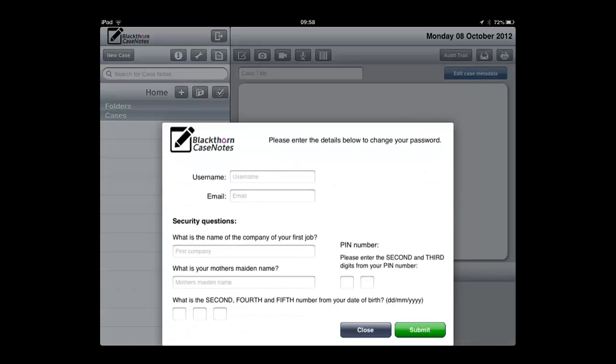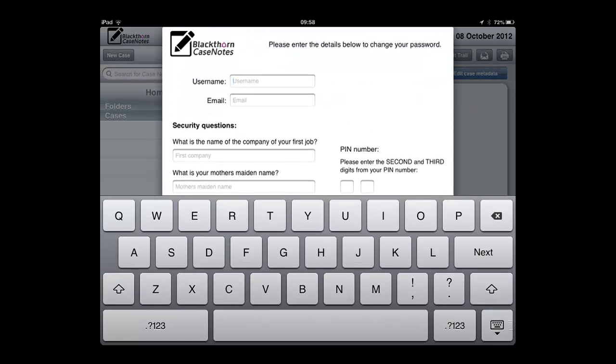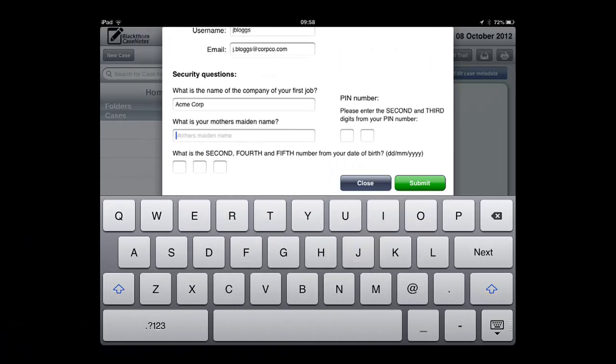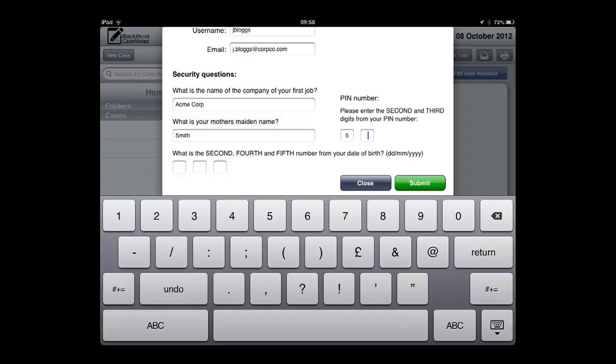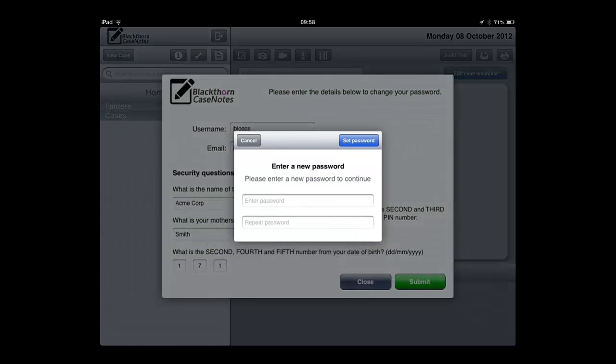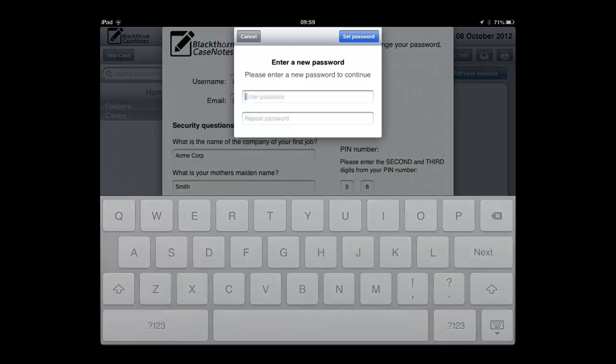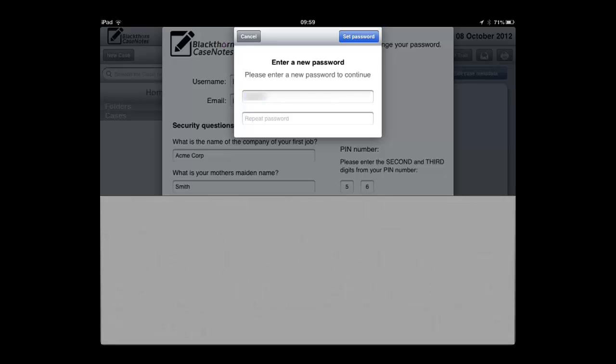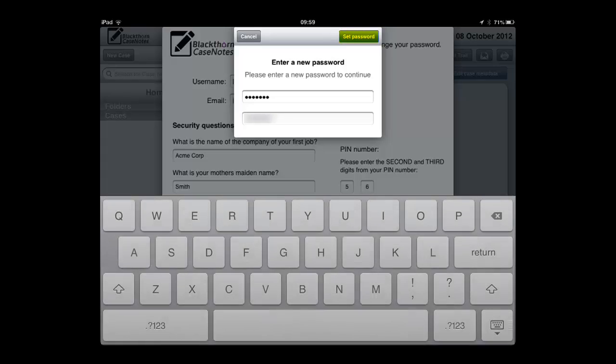If you've forgotten or would like to change your password, tap the Forgotten Change Password link and complete the form asking you for various random aspects of your memorable data. When you've completed the form, tap the Submit button. Your data will be validated, and if correct, you will be prompted to enter a new password. Once you've done this, tap the Set Password button and your password will be reset.